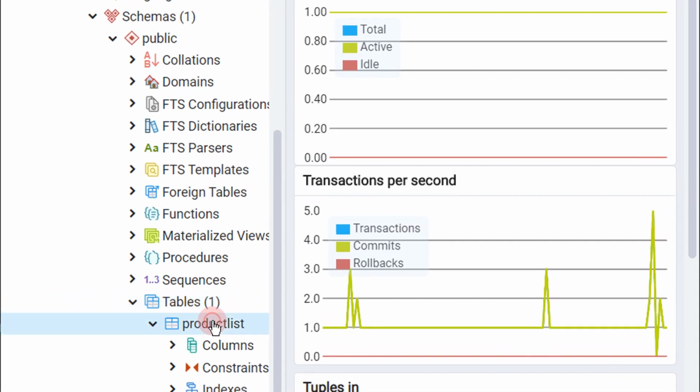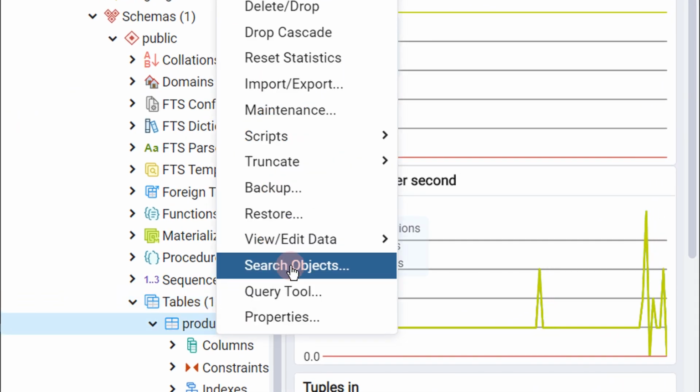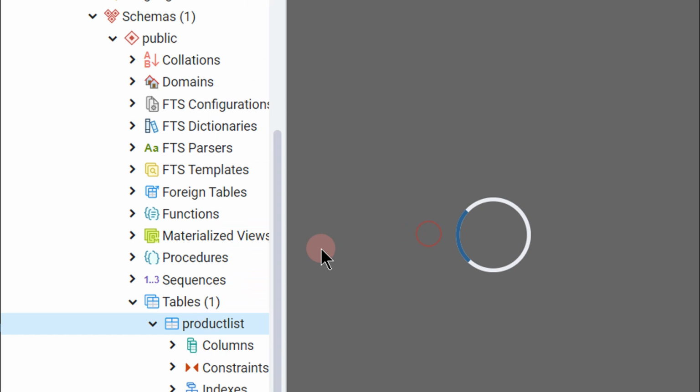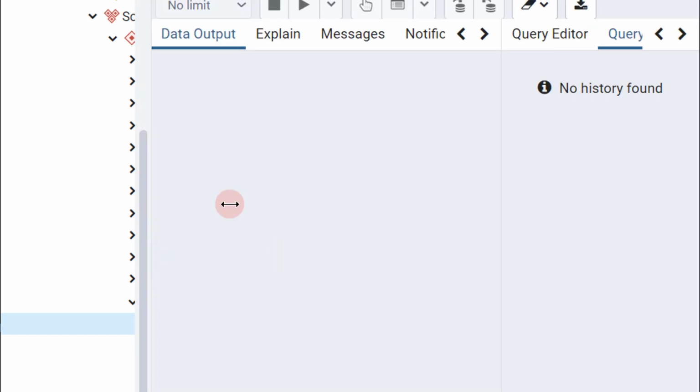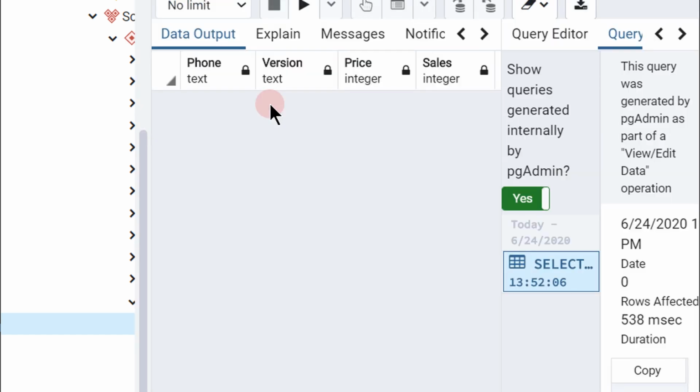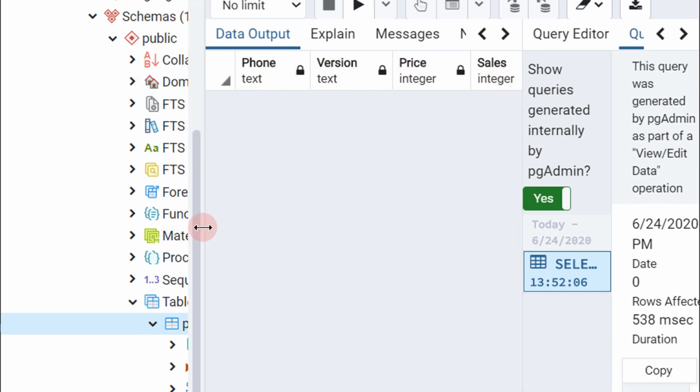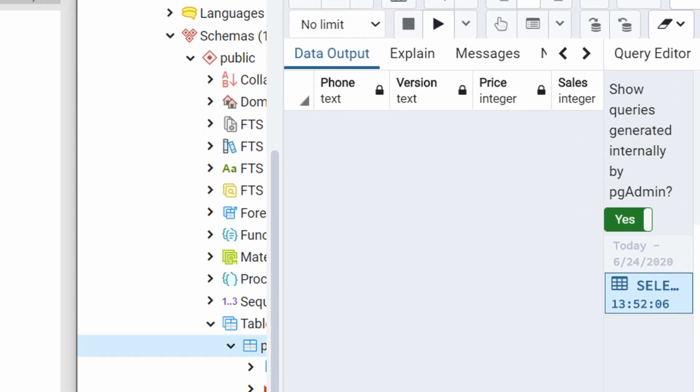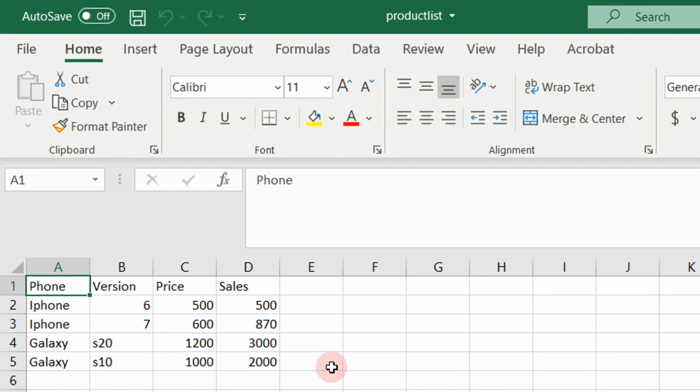If we go to product list right here, right click and view edit data, we'll see that we created our columns right here: phone, version, price, and sales. But there's no data in there. So I created an Excel sheet. Let me find it. This is the Excel sheet, and you see it's called product list, just like the name we gave to the test data table.